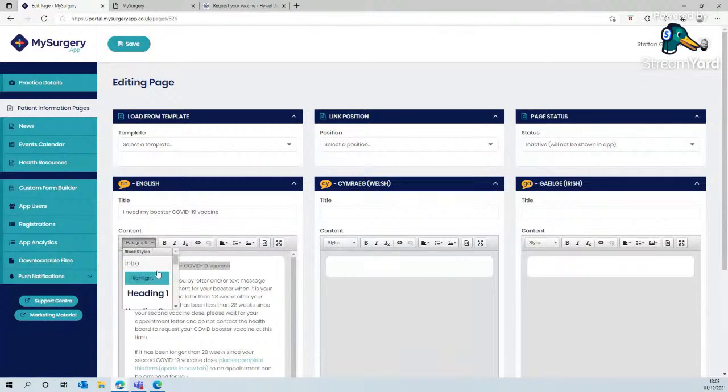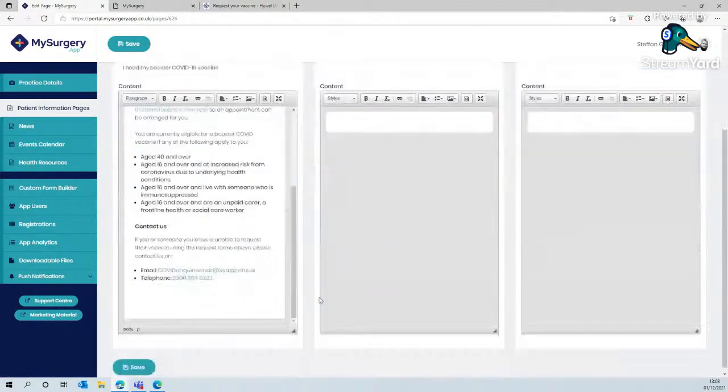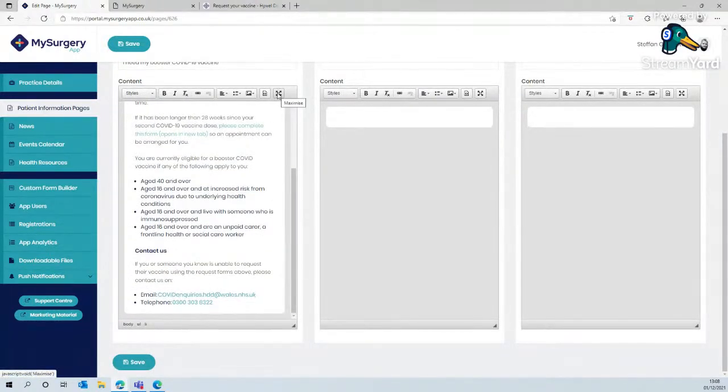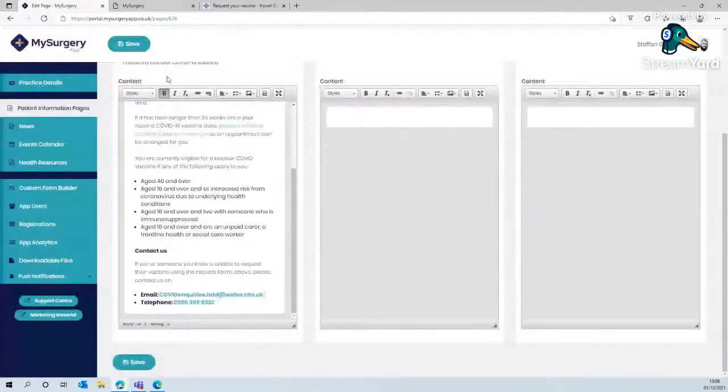Let's make that a bit better. So again, look at heading 2, and scroll down a little bit. By the way, if you want to make this easier to edit, these arrows make this a large page. There we are. This all looks good to me, but I would like to make the contact a bit bigger, so I'll put those in bold, just to draw the patient's eye. There we are. I'm happy with this.